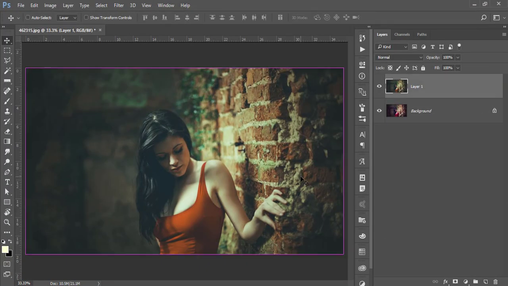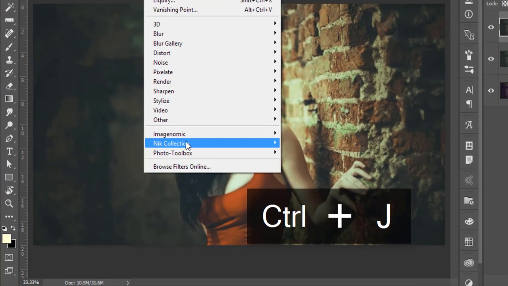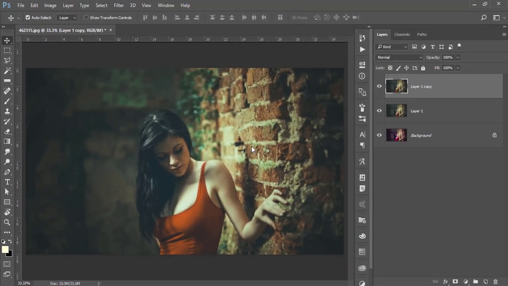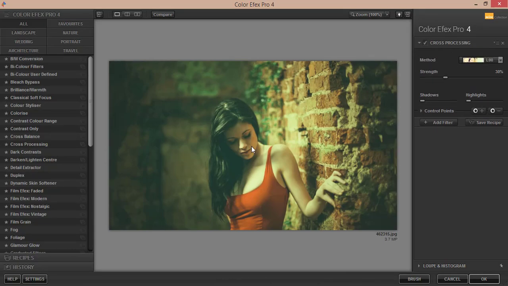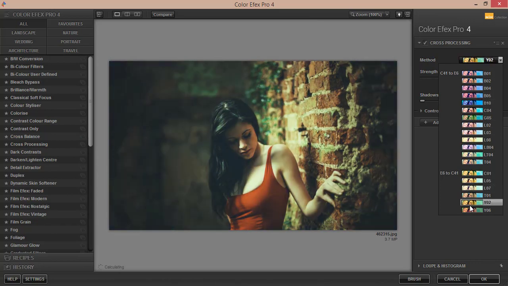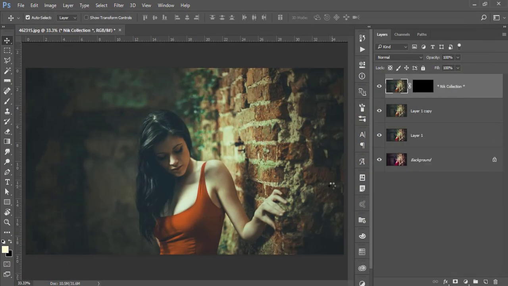After that press Ctrl J, another one, filter and the Nik Collection Color Efex Pro 4. Nik Collection is a bunch of effects or filters. You can download this one, and if you want the download link, please check out my video description. And from here I'm using Cross Processing, lots of methods over there. From here I choose a preset which is L08 and hit OK. It will take time to load and give you the final output, and that's nice.